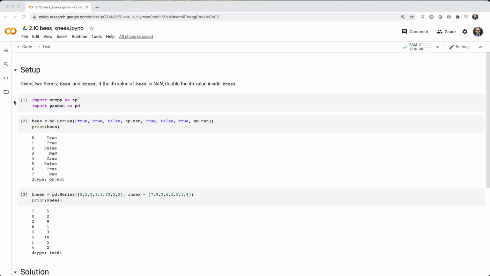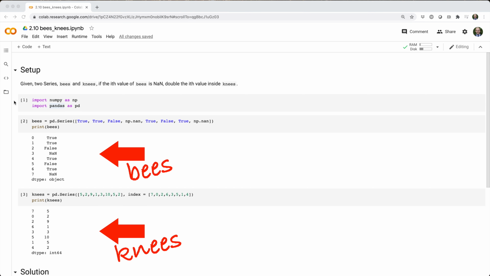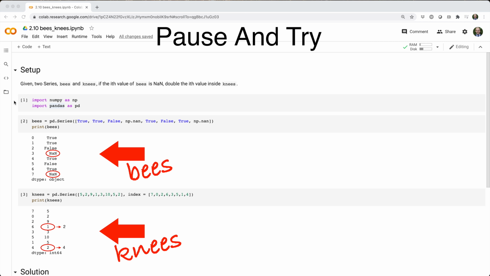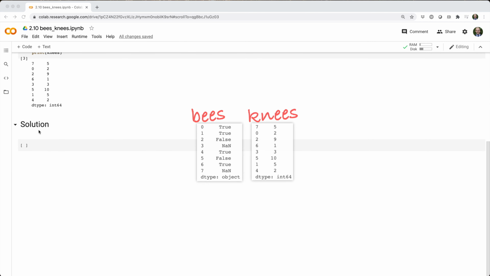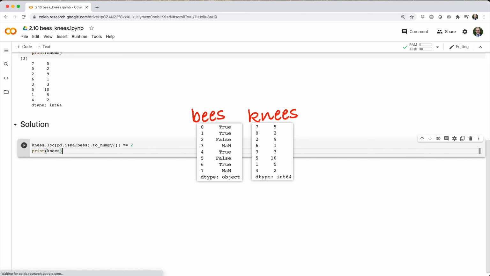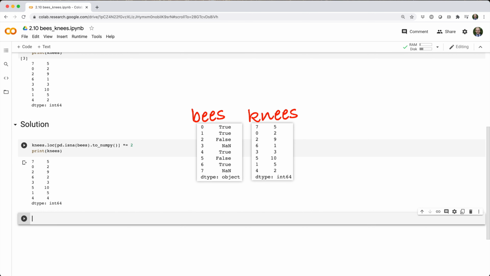Given two series, bs and nis, if the ith value of bs is NaN, double the ith value inside nis. Here's the solution I came up with. Let's break it down.